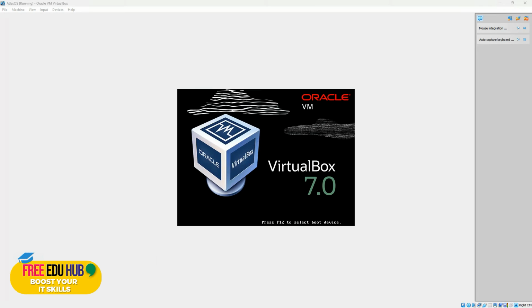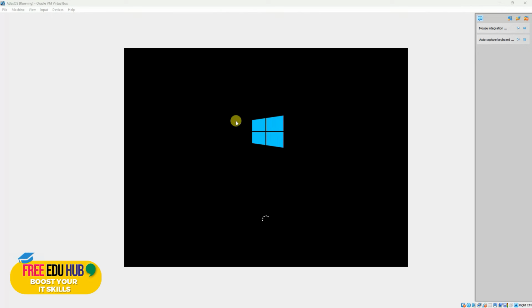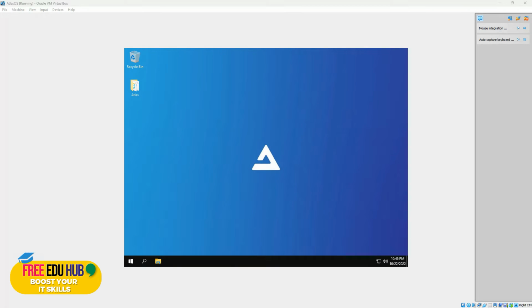Now guys, keep a note of one thing: since, as you can see, it's asking to press any key to boot from CD, we don't have to press it, because when we were installing the virtual machine, we added the ISO image, and that's why it's showing you to press any key. If you press any key, it would start installing the operating system again. So the best way is that once the operating system is installed, you can go and remove the ISO file so that it does not show you over and over again. So that's the initial interface of it.